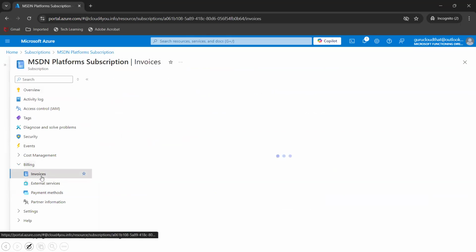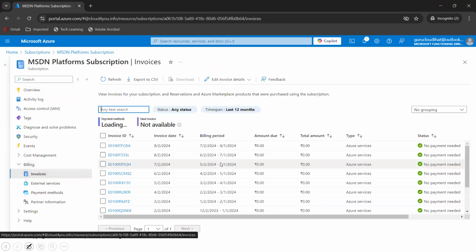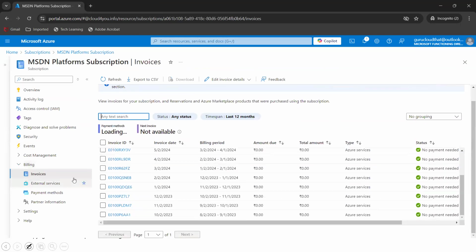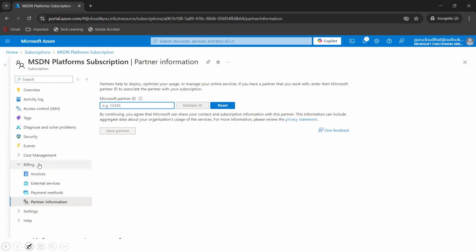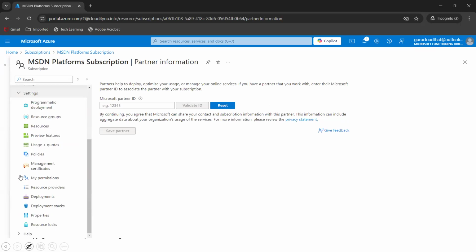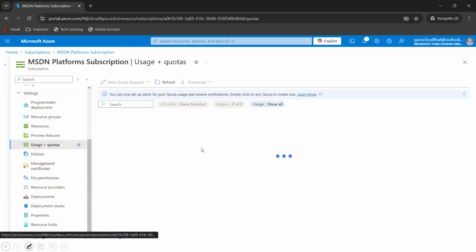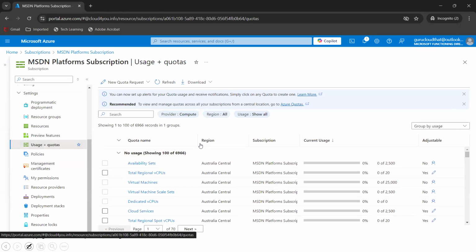What is my billing invoice? Okay, monthly I have to pay the bill, right? And payment methods, partner information, everything it gives you, right? Information about the payment. And when I go to the settings, you have your usage and quotas. You might have seen that. So here I can increase the quota by raising a new request.